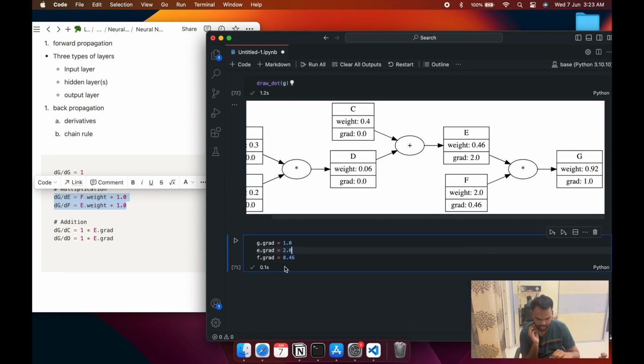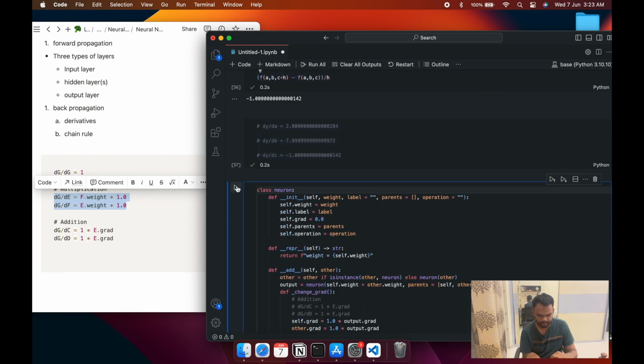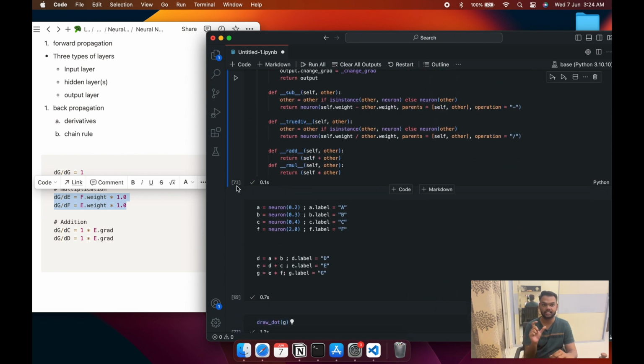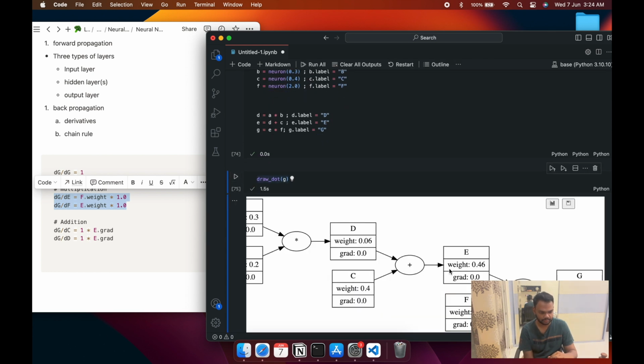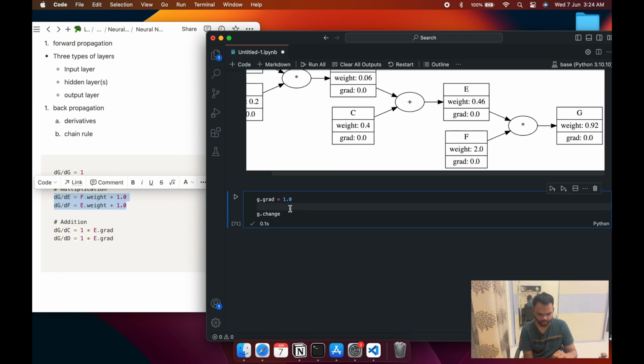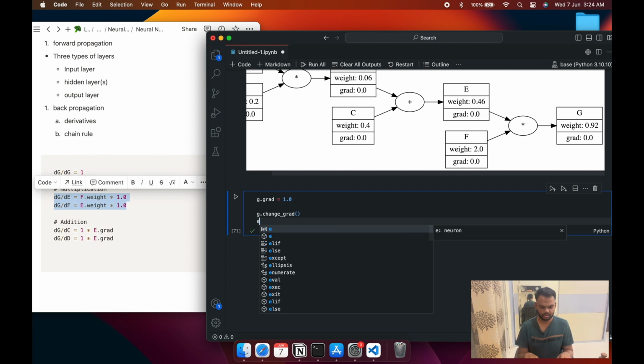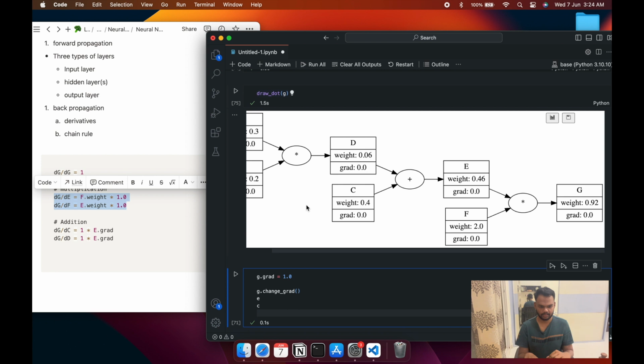Now instead of calculating all these gradients manually, what I can do is say e.gradient is equal to 1.0, and then I can do g.change_grad. Oh, first I need to run this cell. Okay, so the new class has been initiated. Now let's calculate all these things, let's visualize it and make sure all the gradients are 0. Okay, there you go, they're all 0. Change grad for G, E, C, D. First we need to do it for G, and then to E, and then to F.